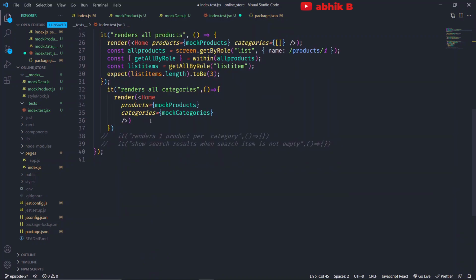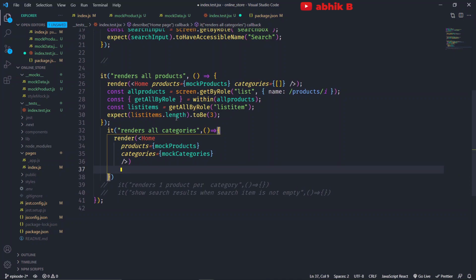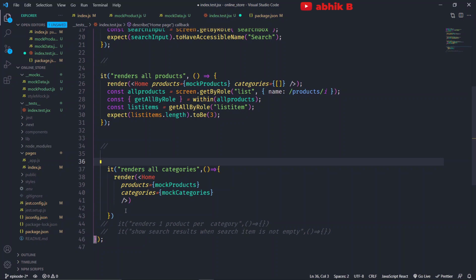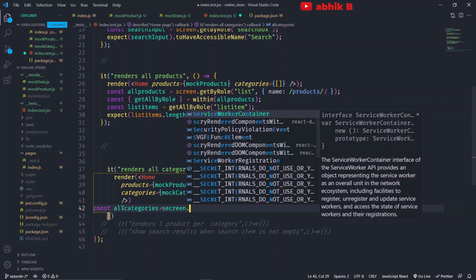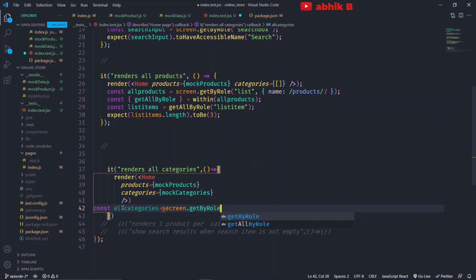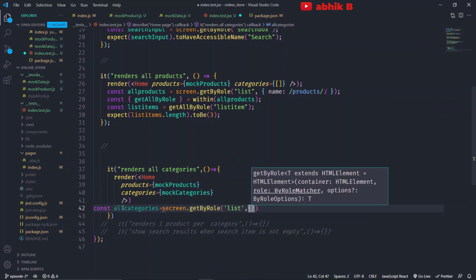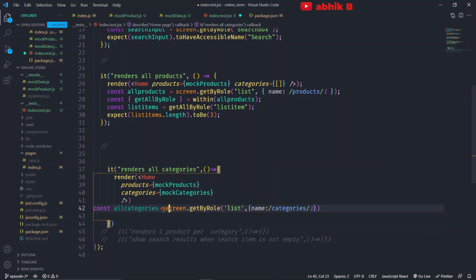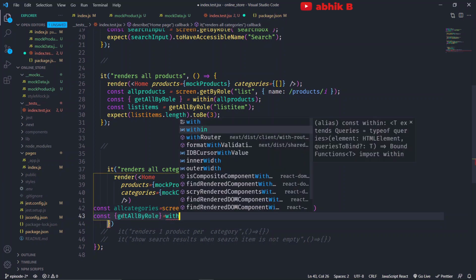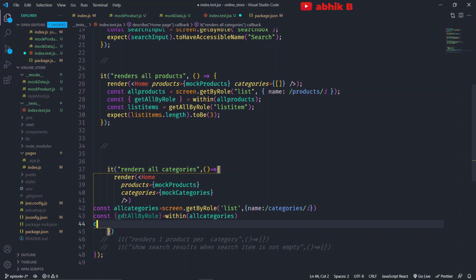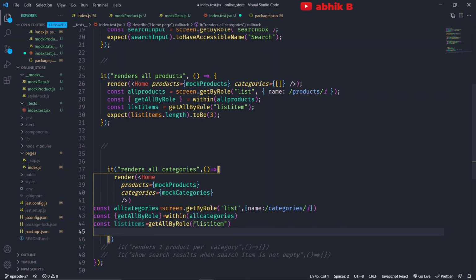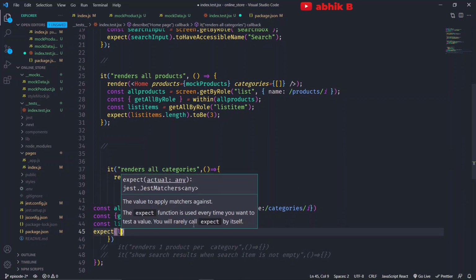Now that being done, this step is pretty similar to rendering all products. So I will create a constant variable allCategories, which will be screen.getByRole of a list whose name will be categories. Make sure there are no spelling mistakes. Then a constant listItems using getAllByRole, which will be within allCategories, so I get all the list items which are within this categories list. Then I will expect that listItems.length will be 2.